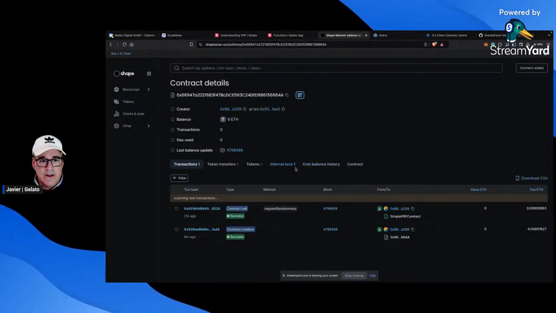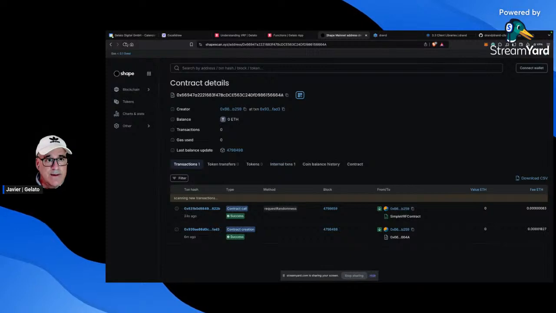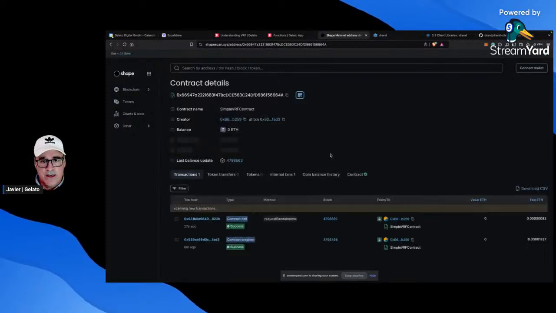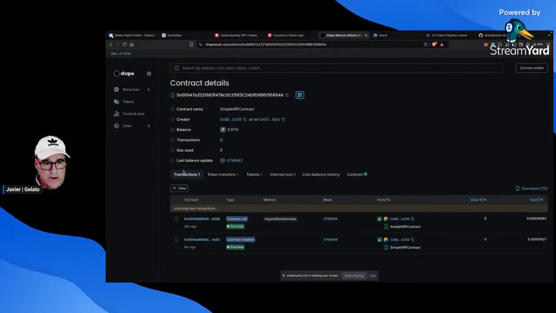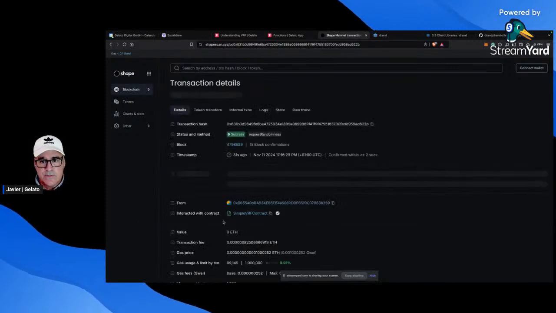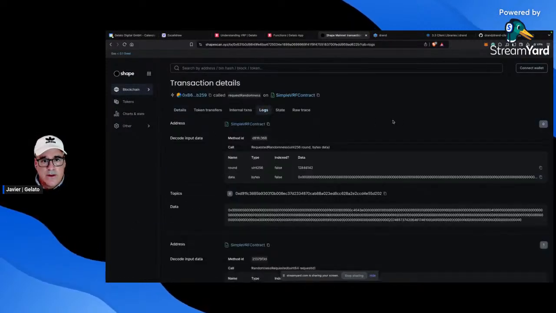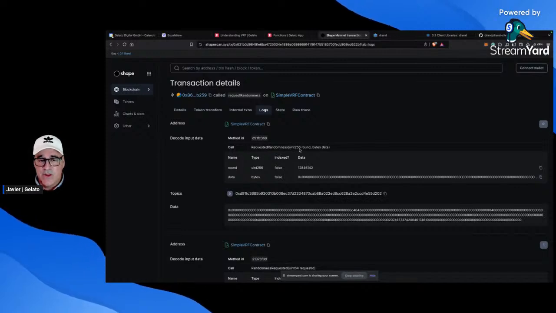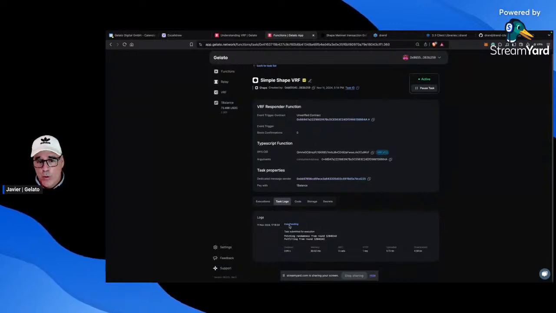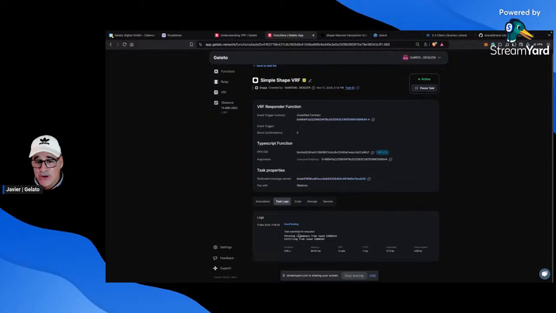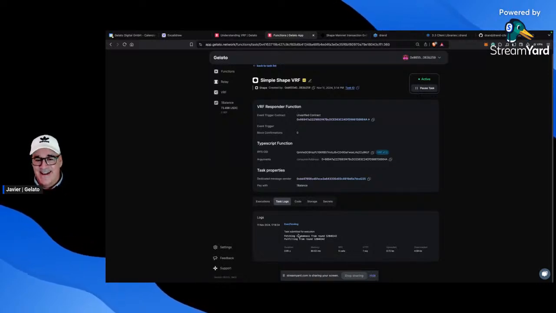And if we have a look into the events, we should see the events right now in the transaction. We see the events, and here we see this requested randomness event. So looking now at our Web3 function, we see that it was listening to the event and then executed one transaction. And this transaction has already executed the transaction on our contract.